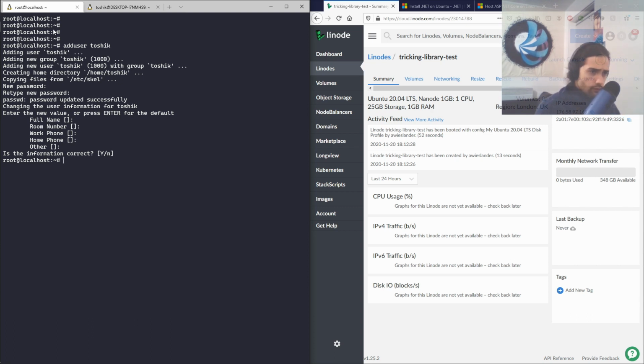Take note of the password because we're going to do a little bit of experiment with securing later on as well. Once we have added a user, you want to add them to the sudo user group, which basically gives the user administrator privileges. Specifically, the command is usermod -aG sudo, and we say Toshik, or whatever username you provide. Whatever username you want, really.